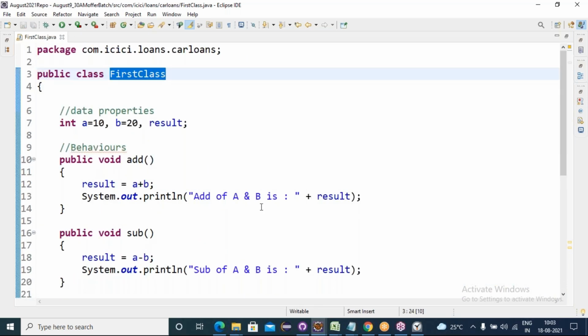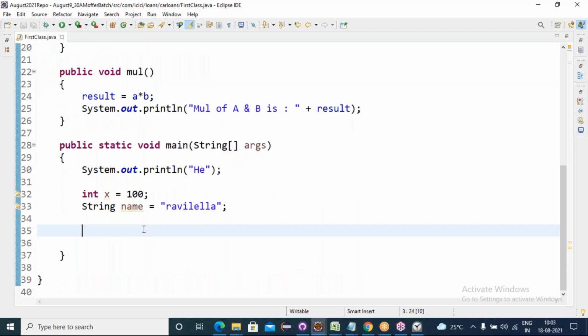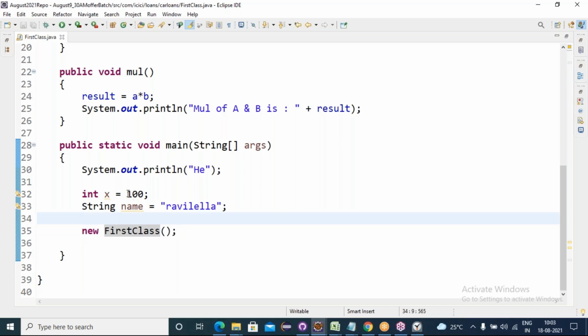We are getting an object for the first class. So how do we create it? New first class of. This is the object for the class. Now where am I storing this object? Store it into one variable. Like how we store an integer object into one variable, a string object into one variable, in a similar way a class object is also stored into one variable, obj, anything I can do that.